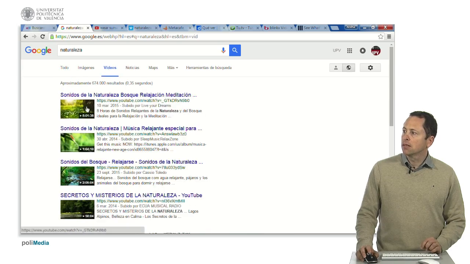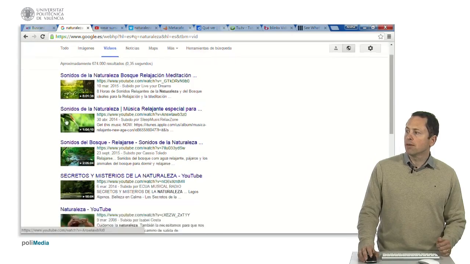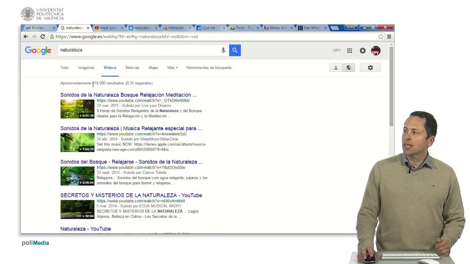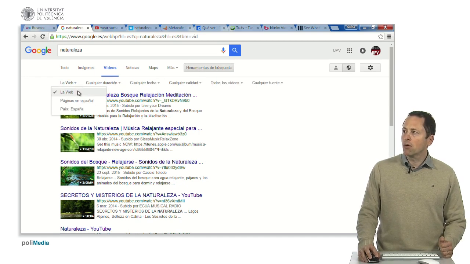Here, it will mostly suggest videos from YouTube, but there could be videos from other sources as well. Alright, here, if we want to refine the search, we have search tools like in any general search. For example, we can search on the web or only in Spain, pages in Spanish of any duration.